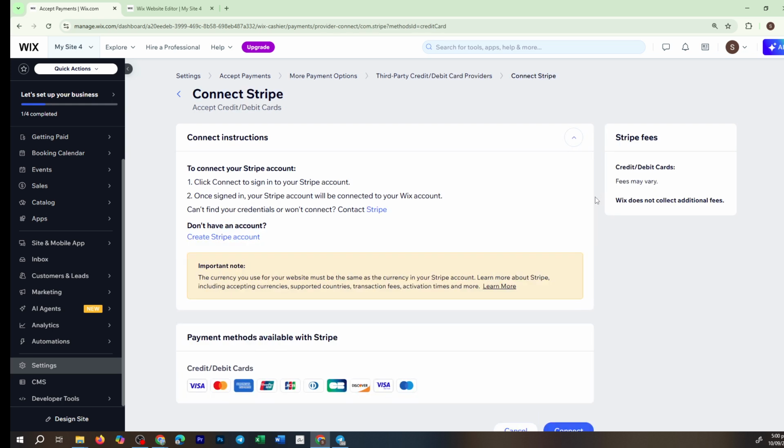At this point, you'll be presented with a set of instructions specifically for linking your Stripe account to your Wix site. Here's what you need to do next. Simply click Connect to be redirected to the Stripe login page. Once you arrive, sign in using your existing Stripe credentials.